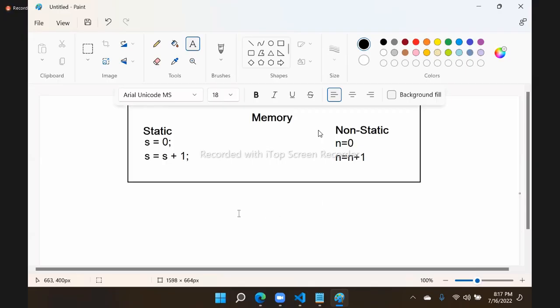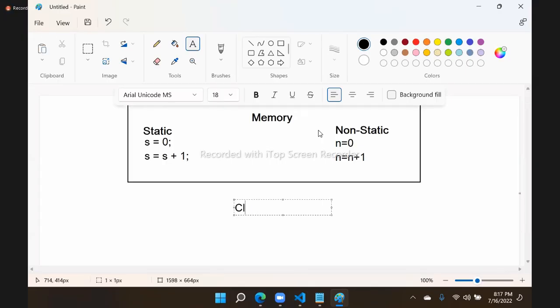Now, we have a class, and for this class we have these two members. S is a member and N is also a member. But S is a static member. Static members are defined with the static keyword, and non-static members are without the static keyword; all of those are non-static.